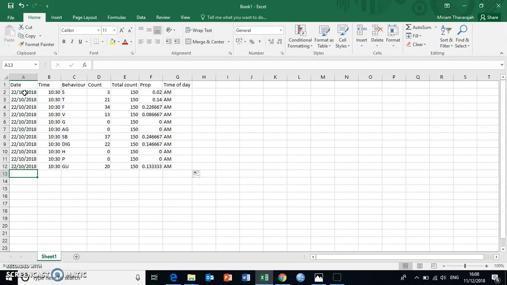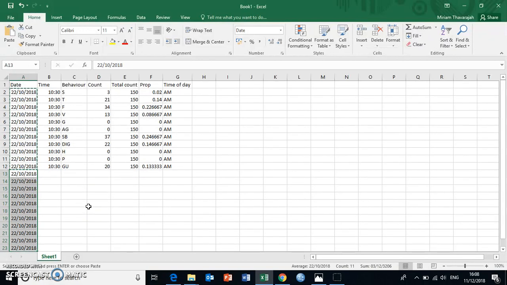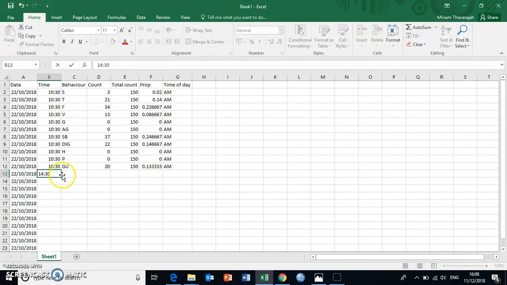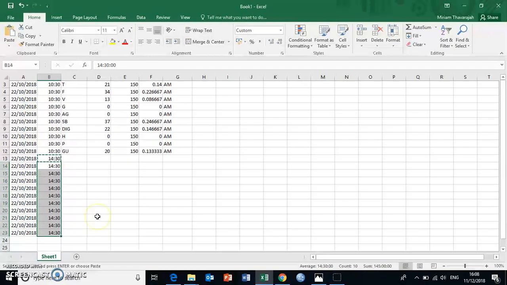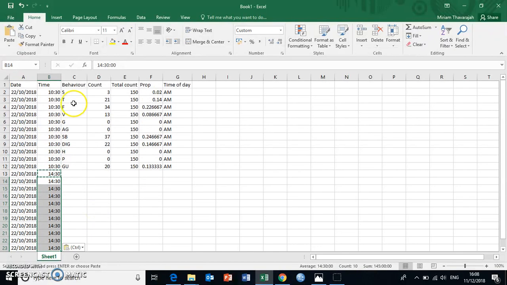So I can actually just copy these cells here and paste them down here for now. What I'm going to do is basically make some data up just to show you how to add more samples to your data set. Let's just say that we collected the afternoon data at 2:30, and it was for half an hour again. So I can copy that and paste that into all of those cells. Of course, we use the same data collection spreadsheet, so I can copy all of those behaviors across as well.